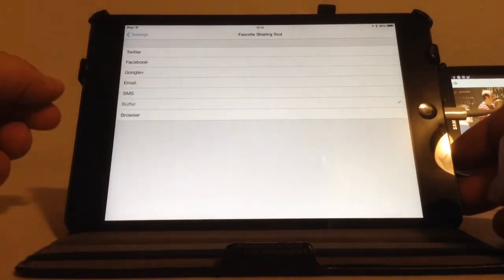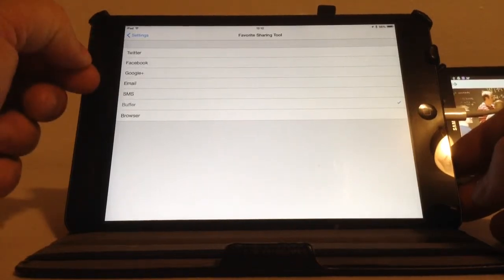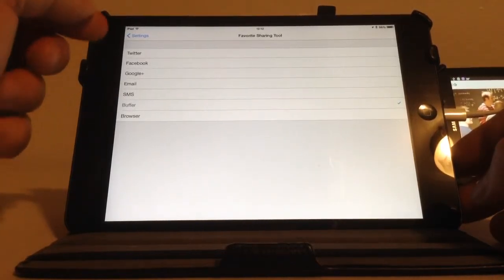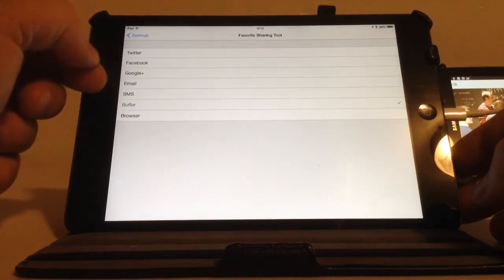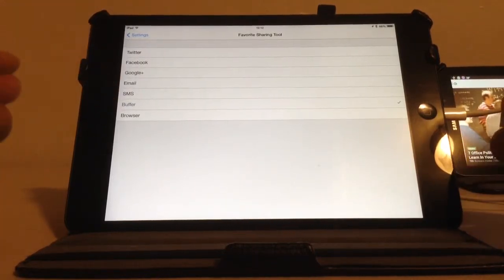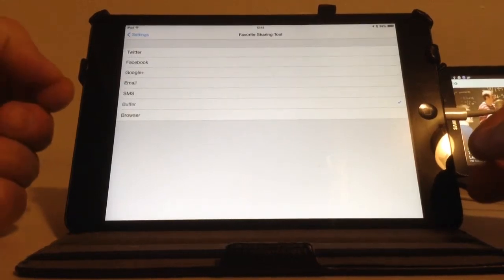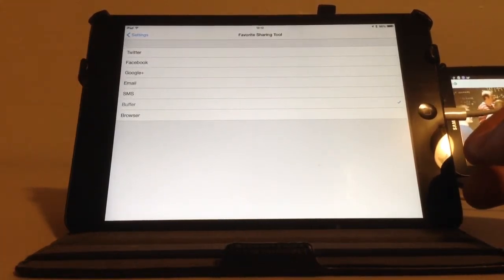The second thing is, what is your favorite sharing tool? Where would you like to go when you click the sharing icon? To Twitter, to Facebook, to Google+, to email, to SMS? My choice in this particular scenario is a tool called Buffer. And then the last one is to your browser of choice.